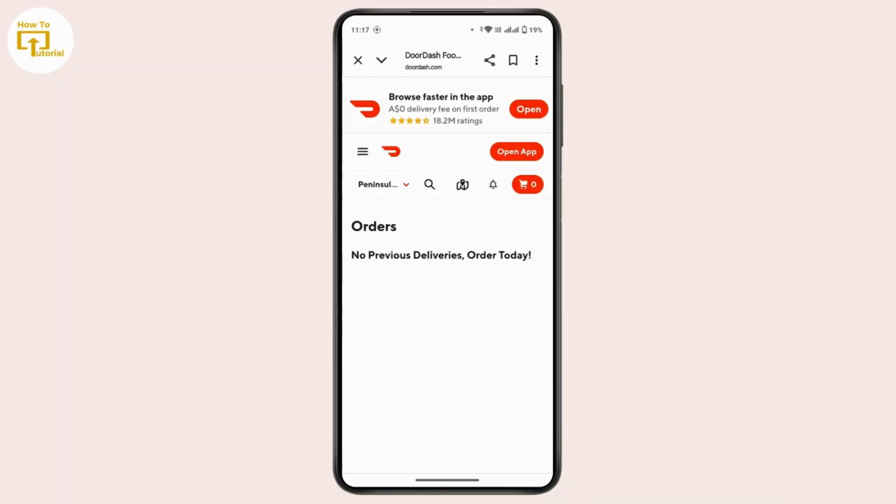Now under your orders tab, you have to select your active order. Tap on your ongoing order that you want to track. After that, you can view the live order tracker.